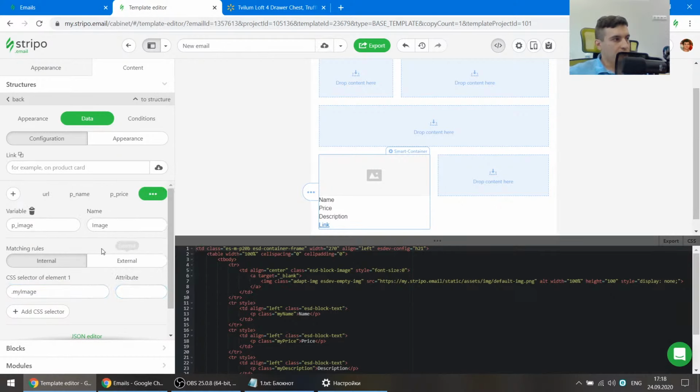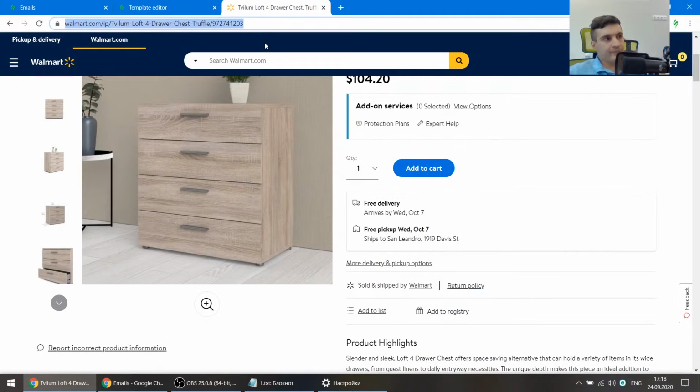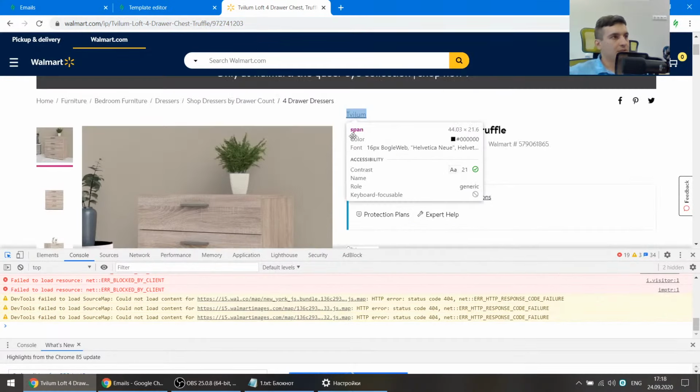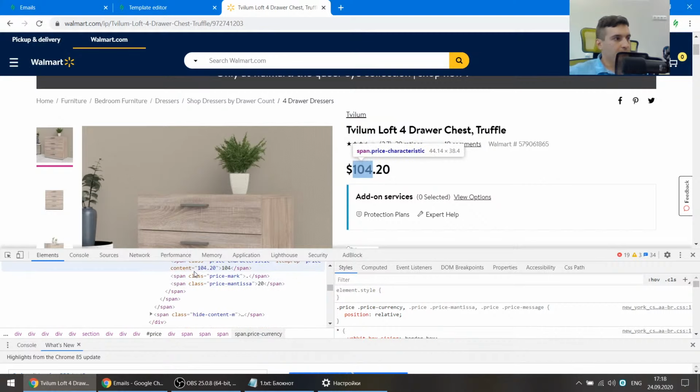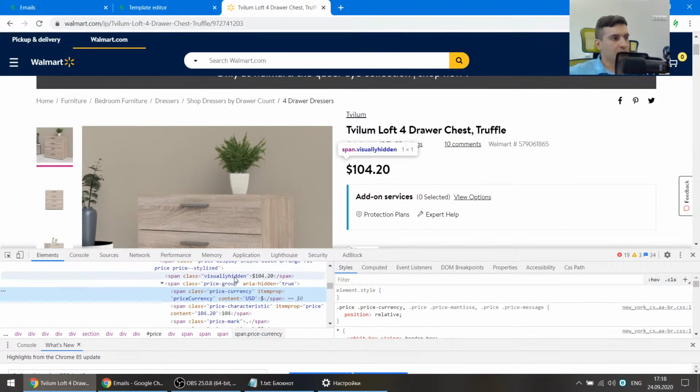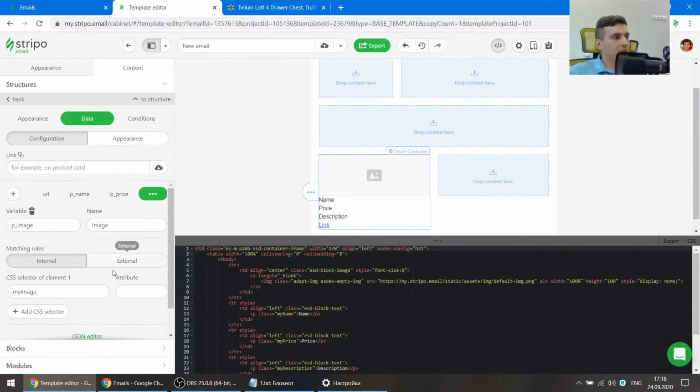This way. And for all these blocks, we will get just information from the text, from span text, from other text. So as you can see, the price at the Walmart is located within a span tag. So I don't use an attribute, but for the image I will use an attribute, and I should designate it here. Okay, this is it about internal preferences.